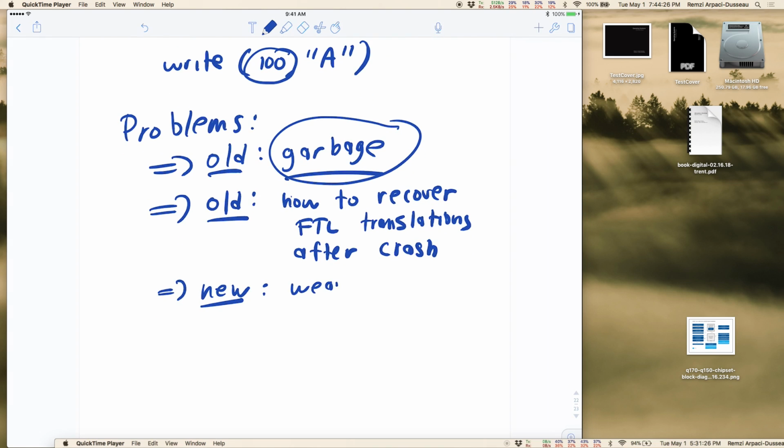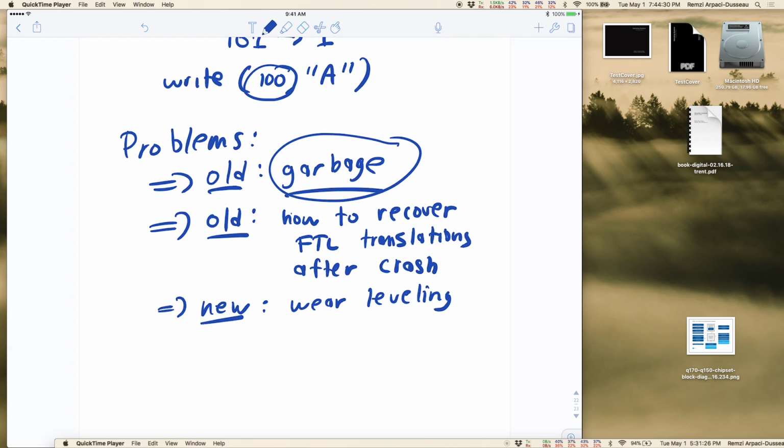Yeah, that's absolutely one problem. New problem is wear leveling. Why does this kind of log structure, I'll get you in a second, does log structuring kind of do wear leveling for us? Does it make sure that how much each block is erased and written is kind of even? Any thoughts on that? Yeah.